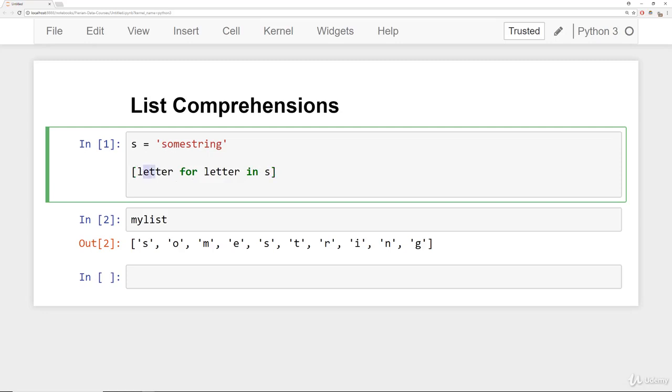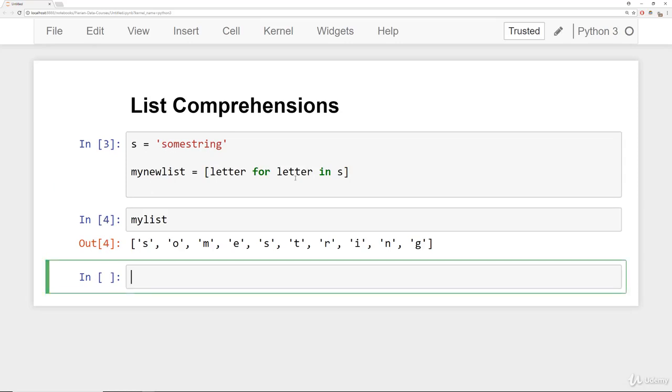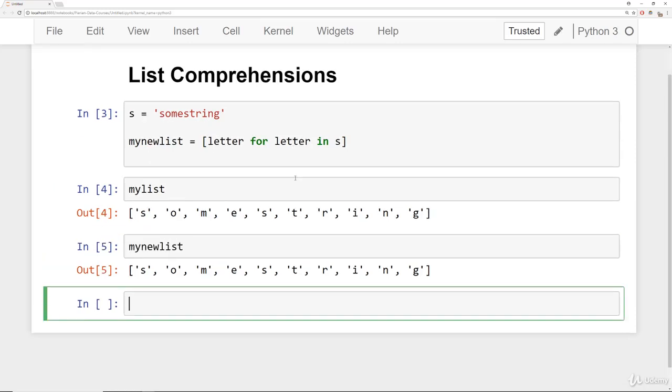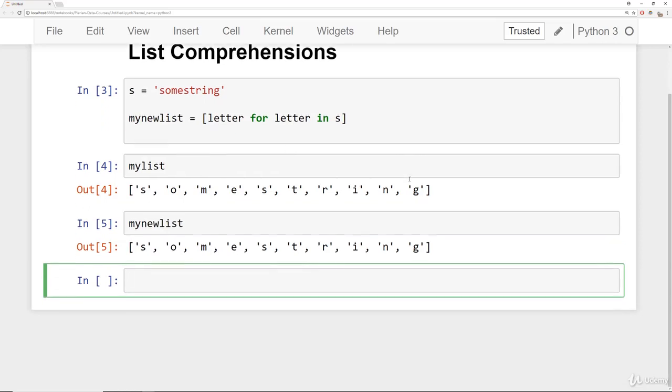You say element for element in iterable, inside of brackets, and then we can have this be my new list, and that is list comprehension, essentially similar to a one-line for loop. And if we check out my list against my new list, we get the exact same results. So let's walk through a couple more examples.